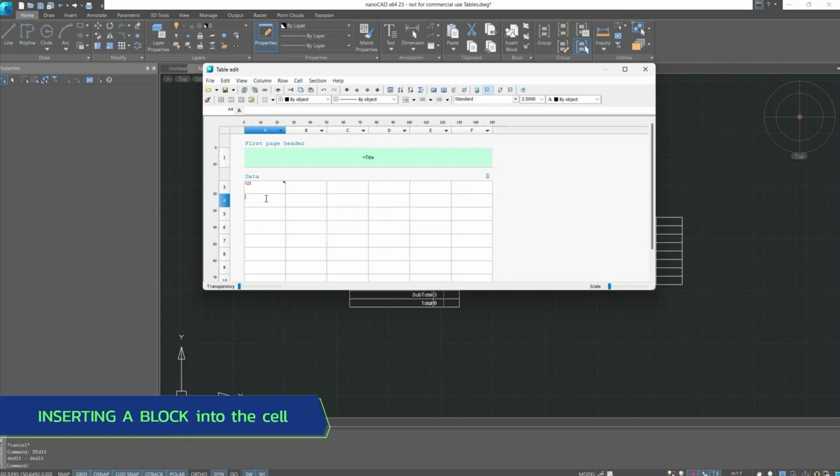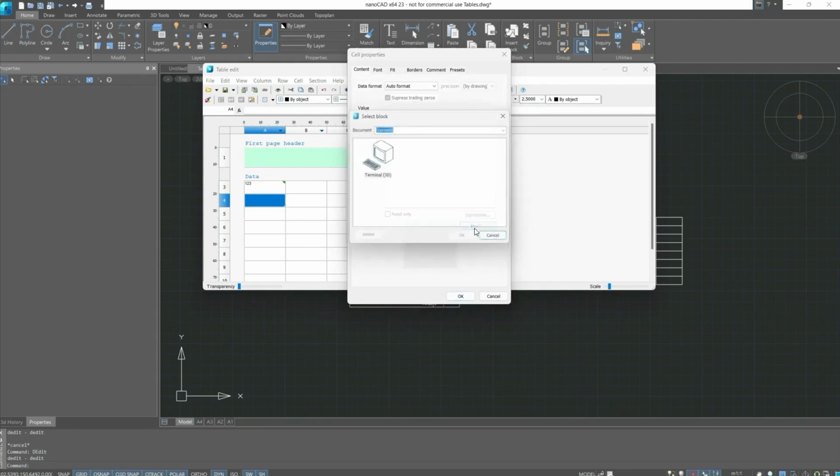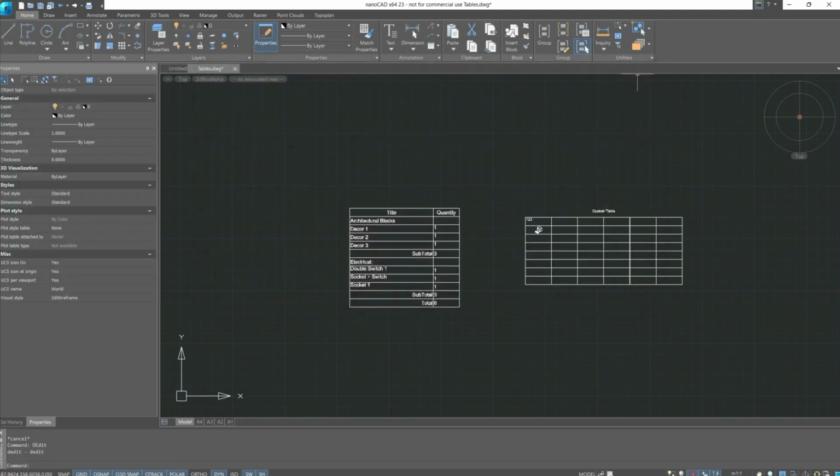Let's try to insert a block into the cell. Let's go to Properties. Block. After which it can be aligned to the center. This is how a block is inserted.